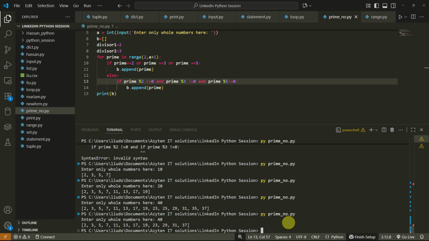Is 35 supposed to be there? 35 is what? 7 times 5, right? Yes. So it's not supposed to be there because it's not a prime number. 36 is not supposed to be there, 37 is there, 38 is not supposed to be there, 39. Okay, this looks okay.